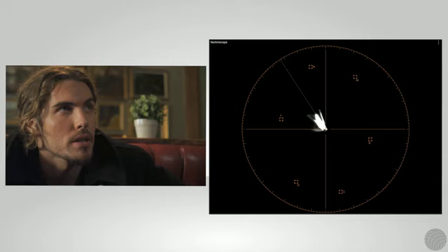Now that we've looked at the main scopes we'll be using for color correction, let's dive into the actual controls we'll use to perform the color correction.